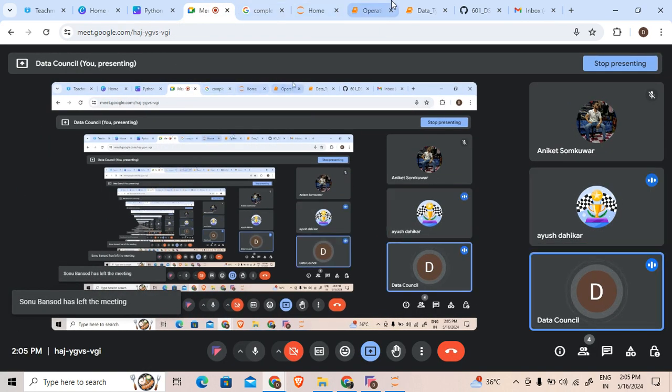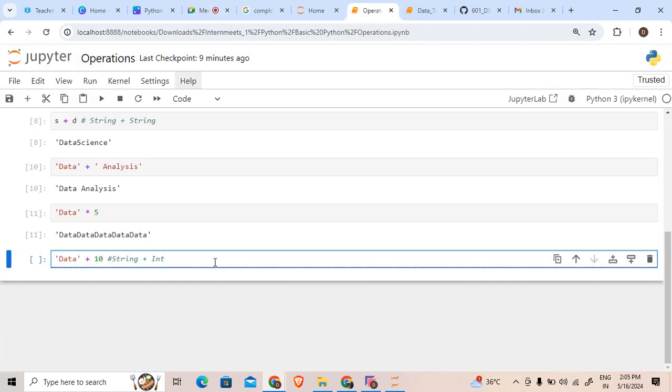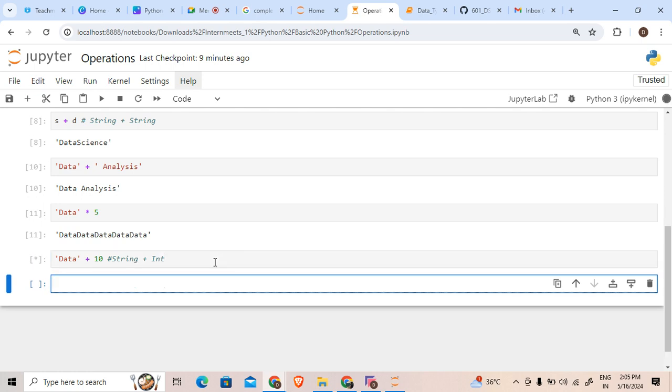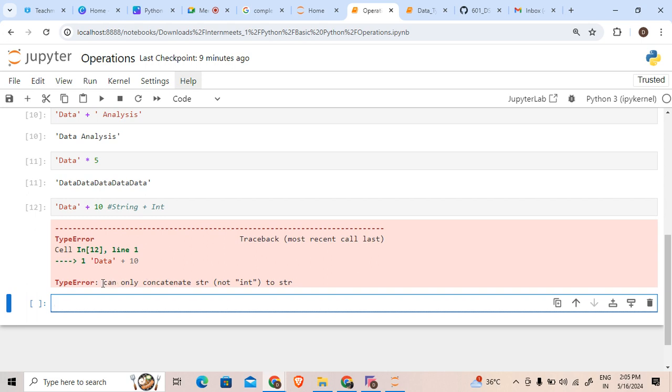Can we do this one? Okay, let us execute this code. Now look at here. This is giving me one error.